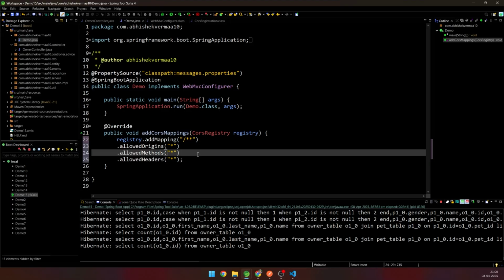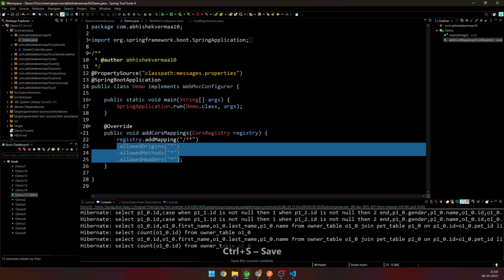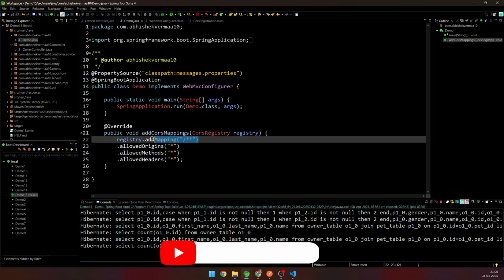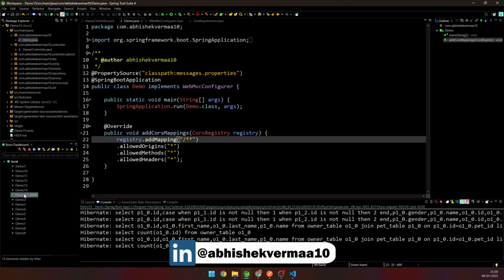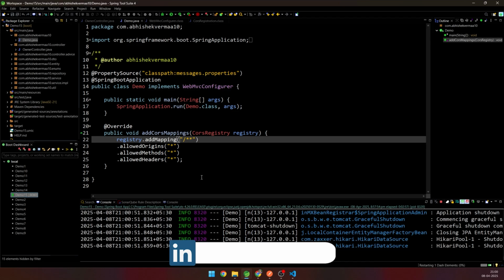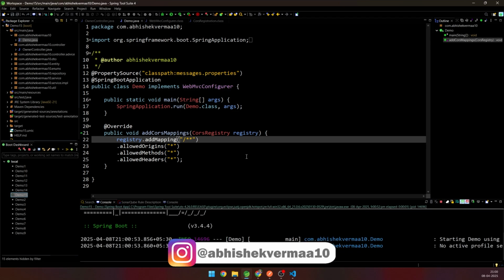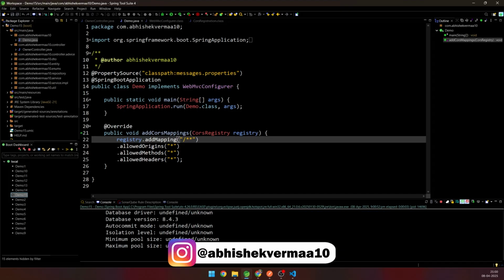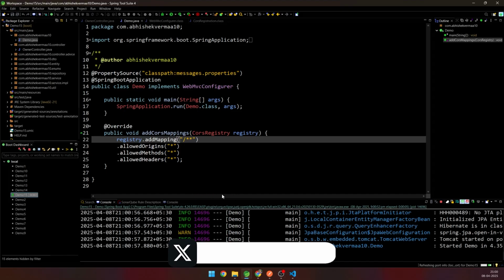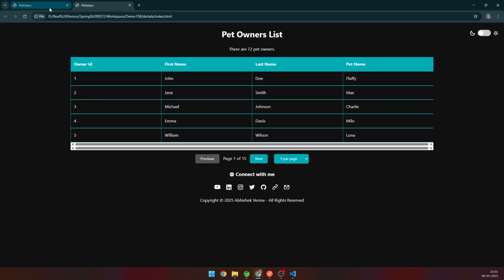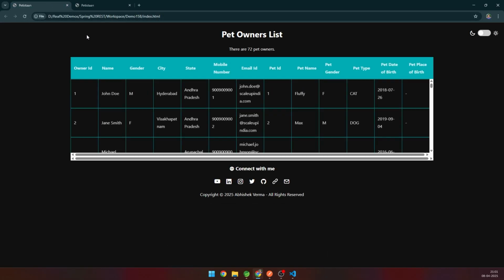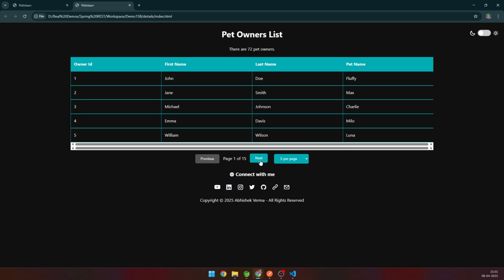Okay, so these three methods, if you wish, you can remove as of now. But at least this add mapping is important so that it allows all your APIs. So this is going to work fine. And again, if I run, it is not going to make any changes as of now, because whether you mention these methods or not, it is star only by default. So if we go here, you will see that this one is also working fine and this one is also working fine. Both of them are perfectly fine and this code is working, guys.